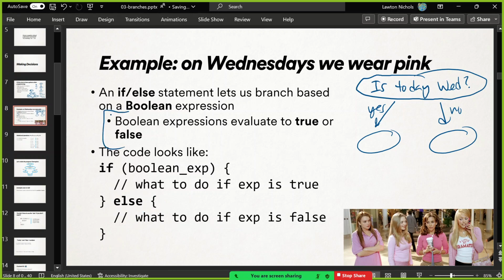Boolean expressions, they're just values that end up being either true or false. Those are keywords in C++. And that's yes and no. Instead of yes, in programming land, we say true. Is today Wednesday? Is that a true statement? That means yes, and no is false. All right? So I'll say true and false instead of yes and no.